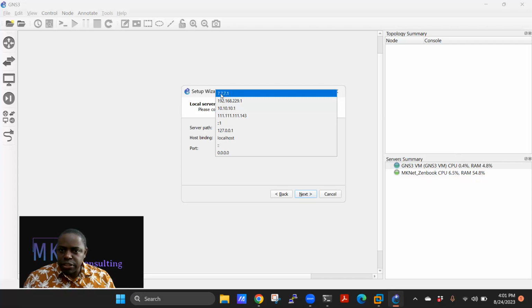10.10.10, sorry, 777.1. Okay, because this computer is taking .1 while the server is taking .2. But we're going to have an issue if, let's say, the server takes .1, the computer takes .1, and the server takes .1. It's going to be a conflict of issue.